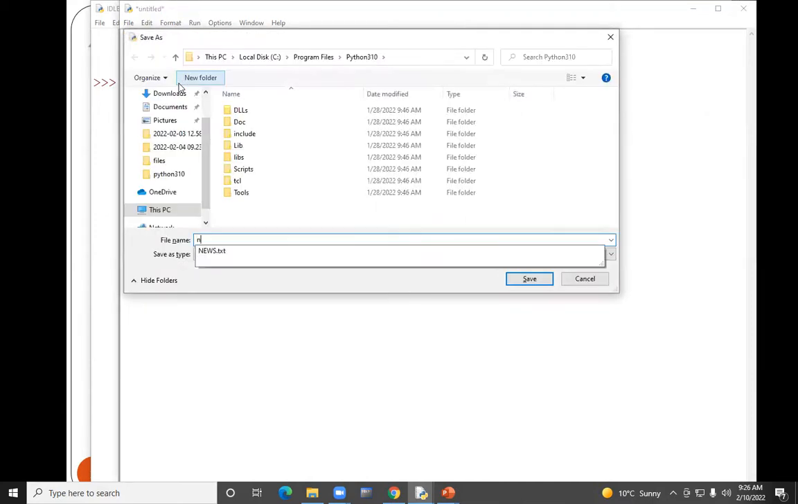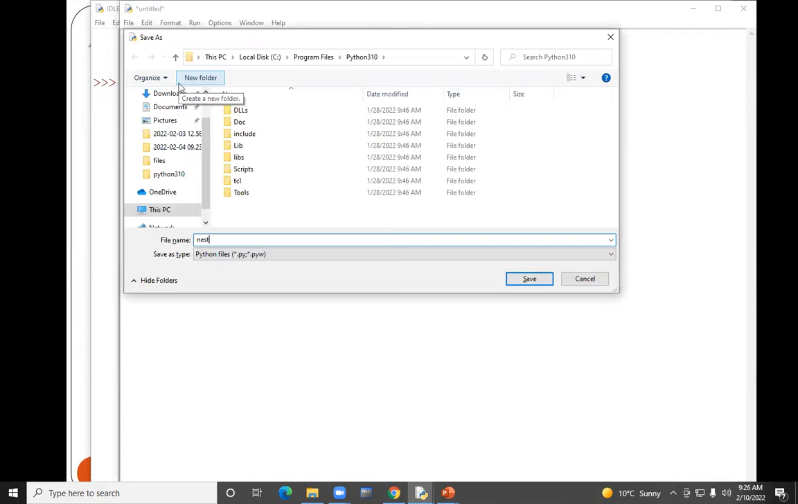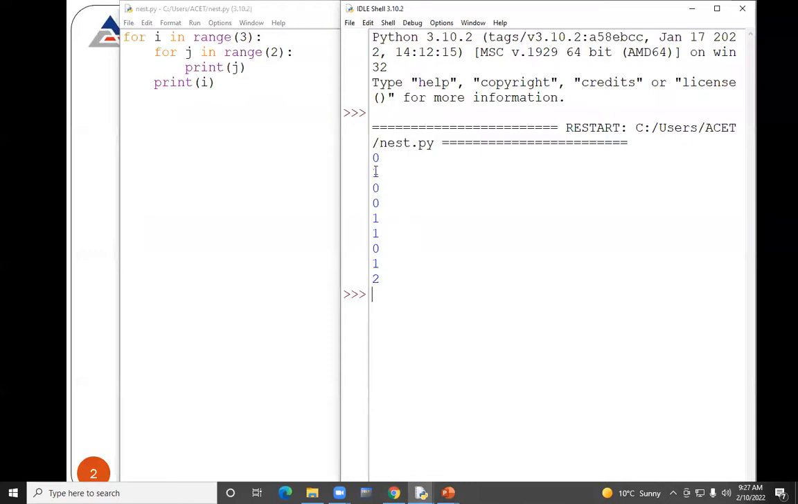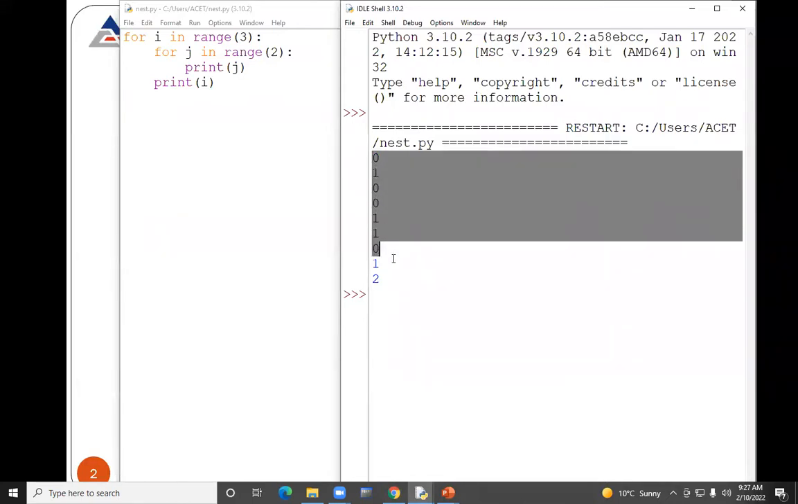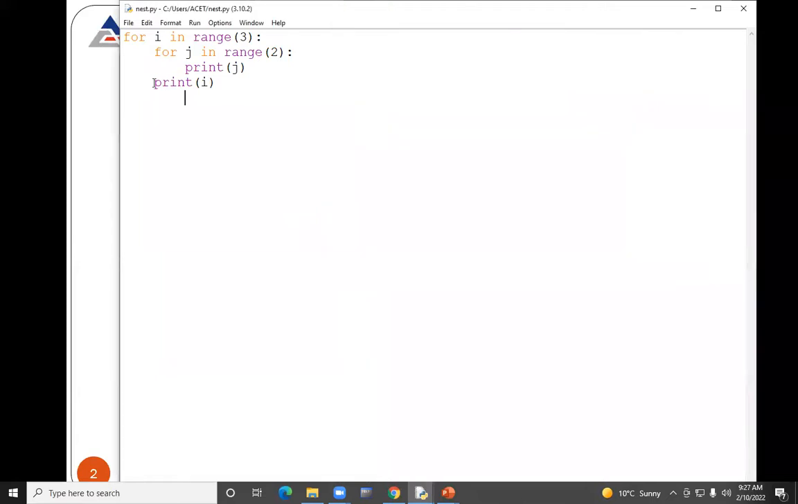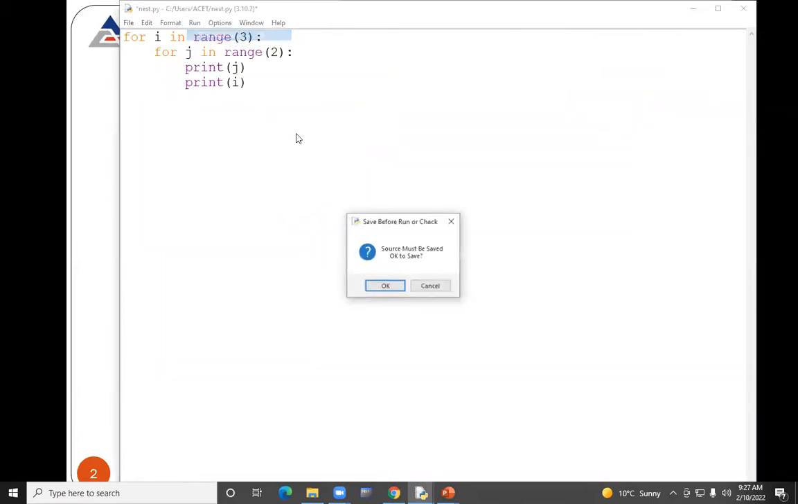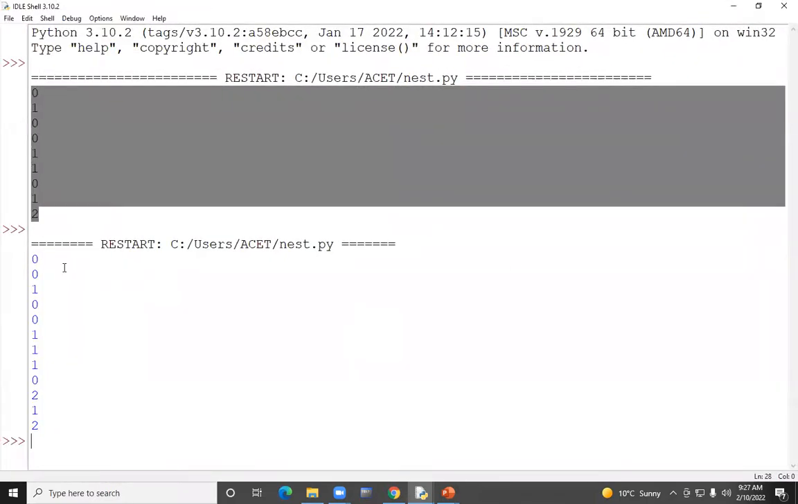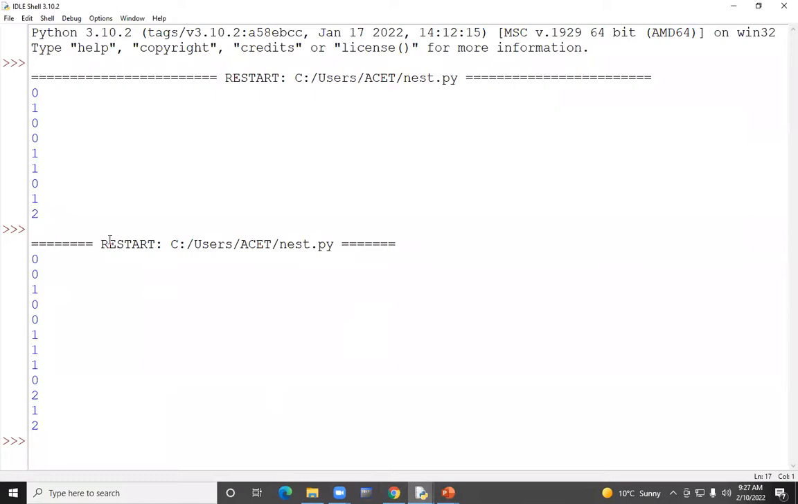I will give nest as the file name. This is the sequence that has been printed. Let's check what the output is and what the reason behind it is. If you check, this is 0 1 0 1 0 1 1 0 1 1 2. Okay, I will make some changes over here. Now check the output.